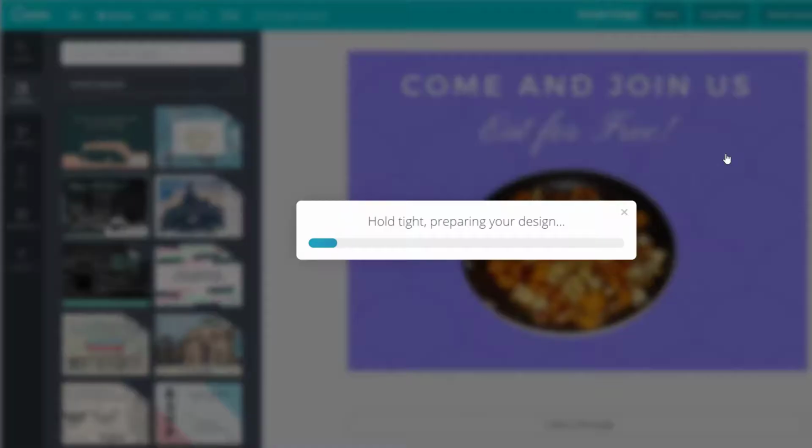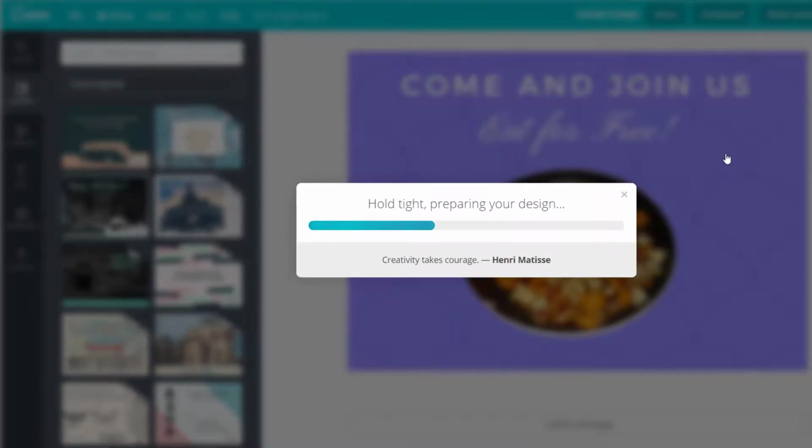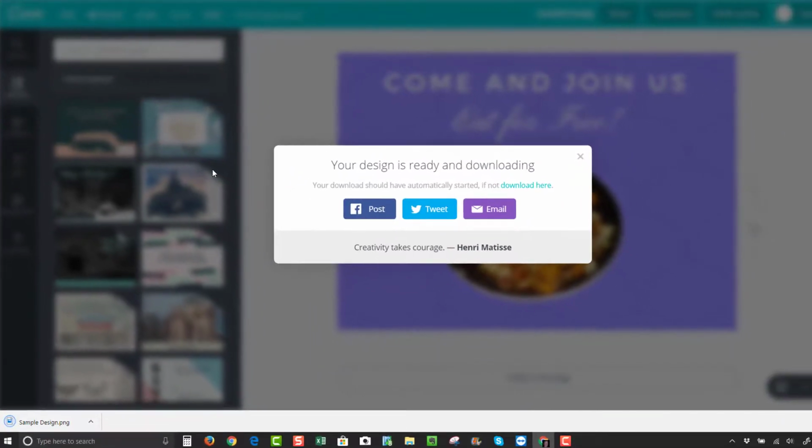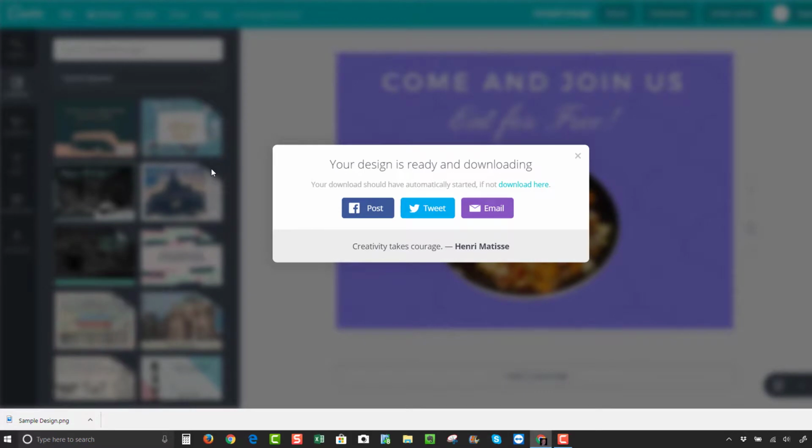I'll click Download, and then it prepares your design and saves it to your computer. You can give the design a name. I'll save it into my Pictures library by clicking Pictures, and then whatever you call it here, this will be the name of your digital image. I'll click Save, and now it's saved to your computer, but it doesn't have to be. Instead, you could choose to post it directly to Facebook or Twitter or send it as an email attachment. Either way, your design is ready for downloading, and you can choose where you want it to be posted.